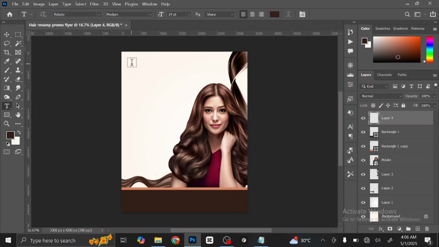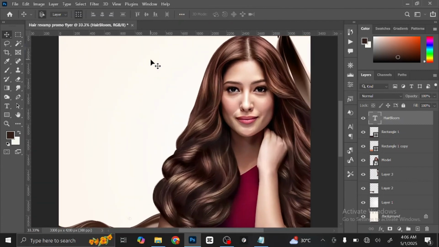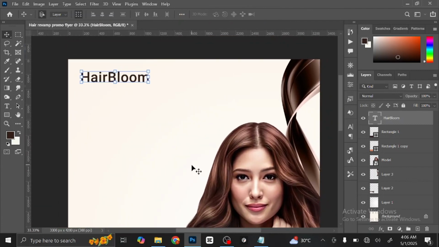Then what to do is just left click. Once you left click, press Ctrl or Command V on your keyboard to paste. Let's select the Move tool and scale. Now press Ctrl or Command plus to zoom in, so we can see clearly.